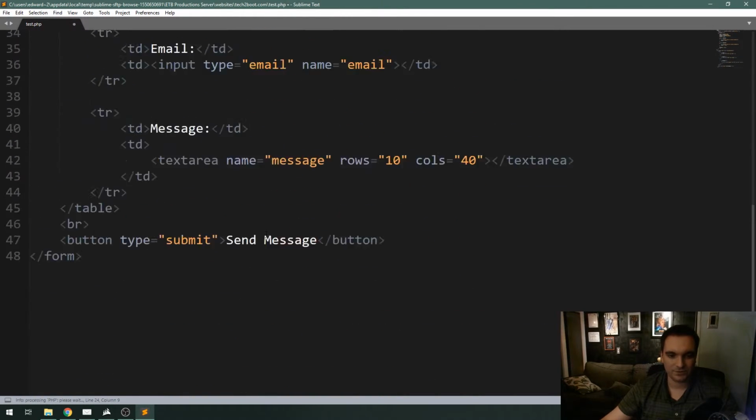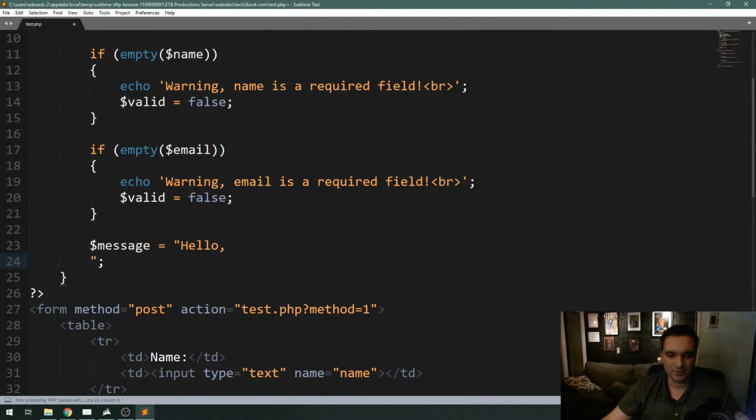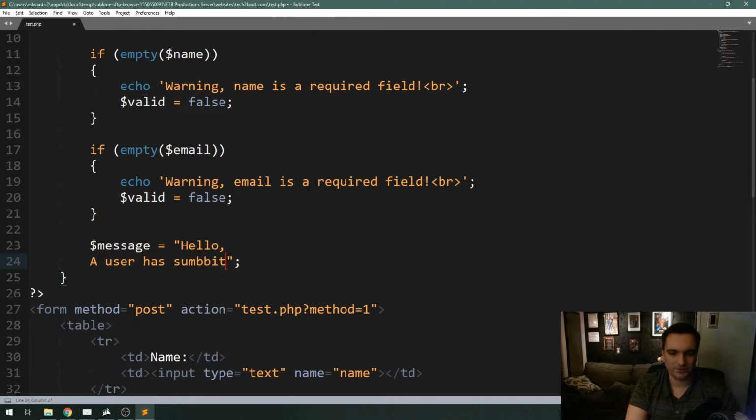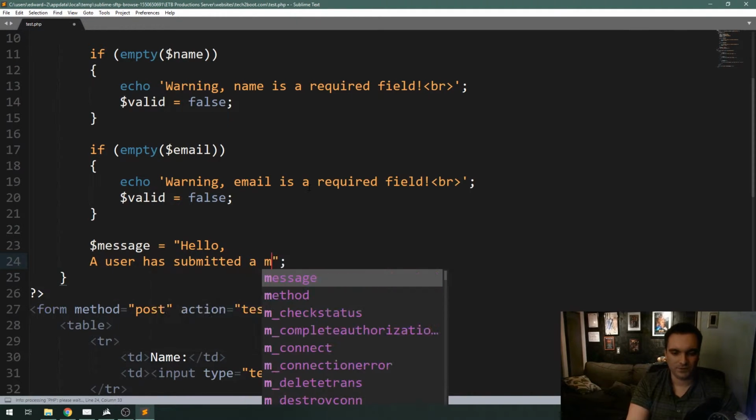And that's something else you could do in PHP. You can hit enter, and as long as you're still in these quotes, it's not going to generate an error message. Other programming languages aren't as flexible with that. So I'm going to put a user has submitted a message.